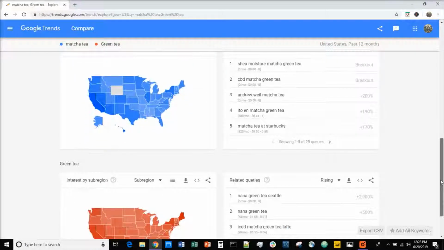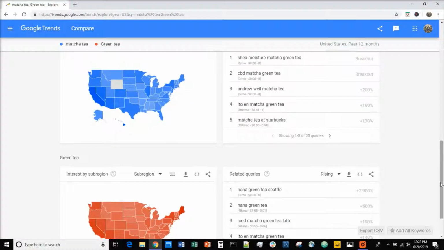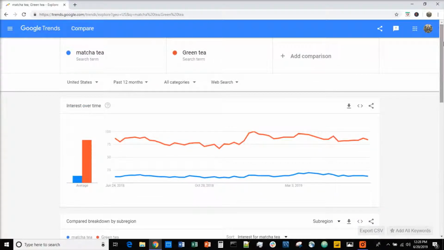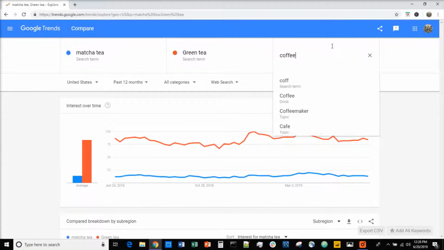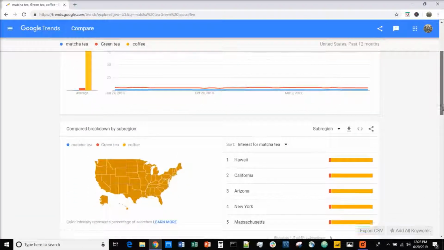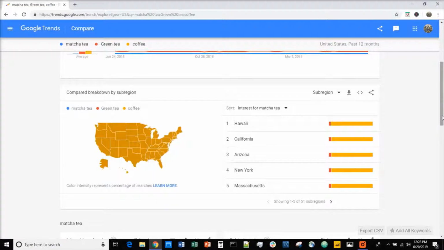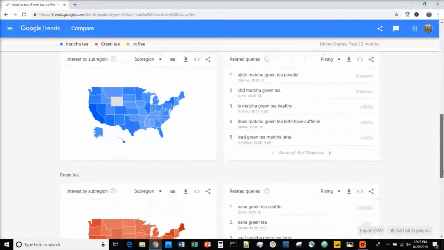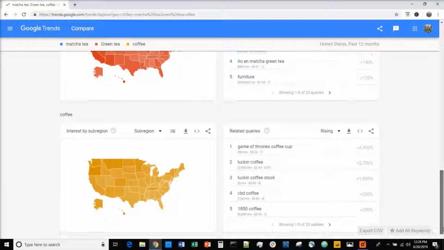And these two maps right here show the interest for each item separately. This is the same one as for just matcha, and this one is what green tea has. You can also add another item and several more. Let's do coffee. As you can see, coffee is even more popular than green tea by a huge amount, and the map is all gold because coffee is way more popular than green tea. Once again, here are some of the maps.